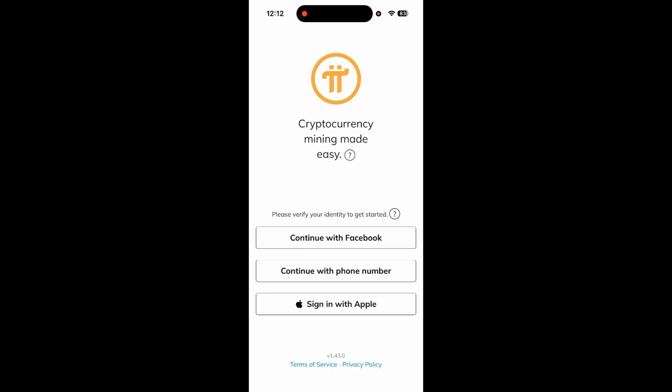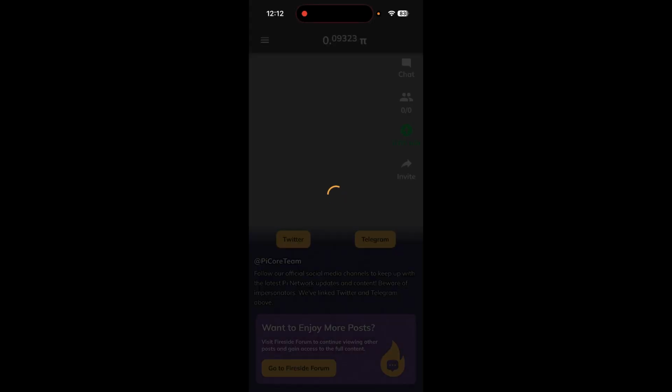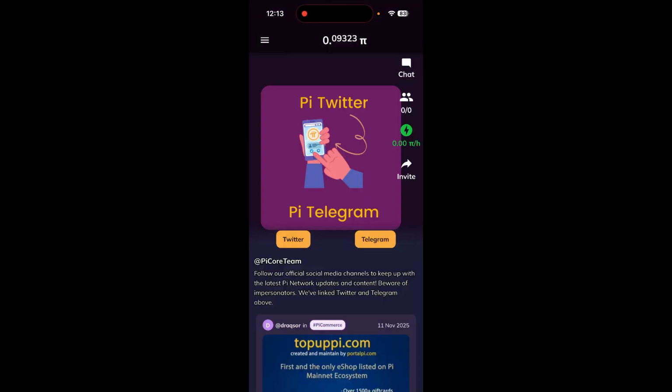Pi Network does not have a password system. You cannot reset a password because your Pi account is linked to your phone number or your Facebook account. Once logged in, you can verify your email, complete your KYC, and secure your Pi wallet passphrase, and this is important. So remember, Pi Network has no password to reset.